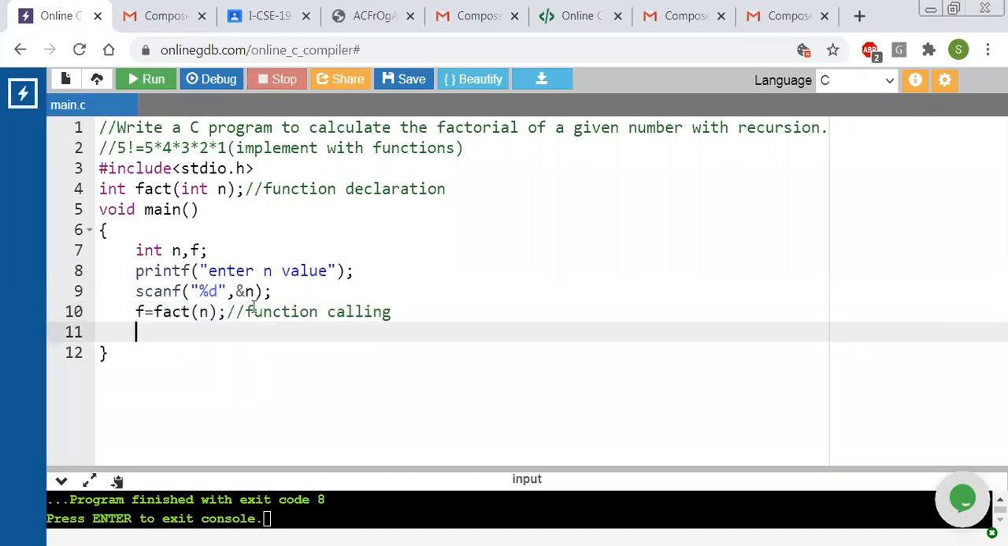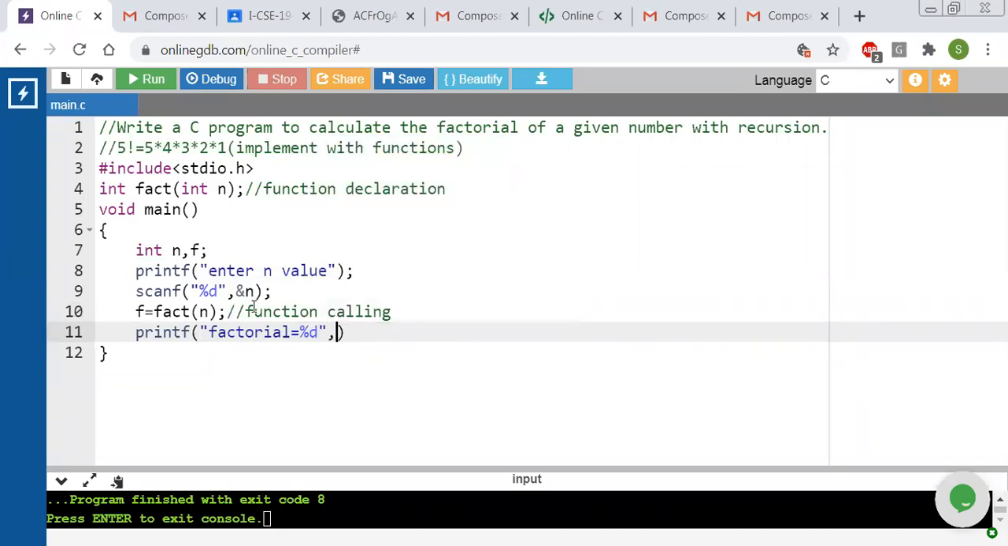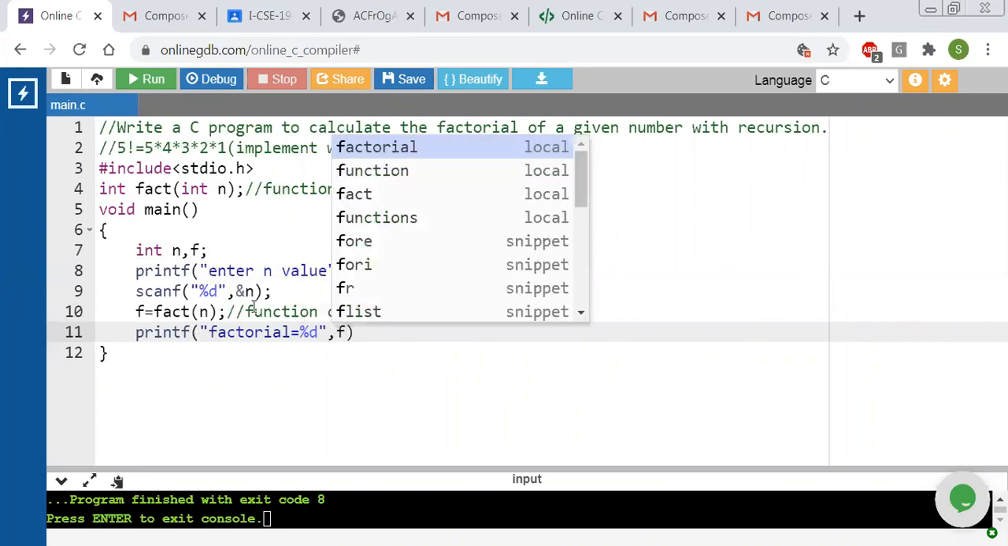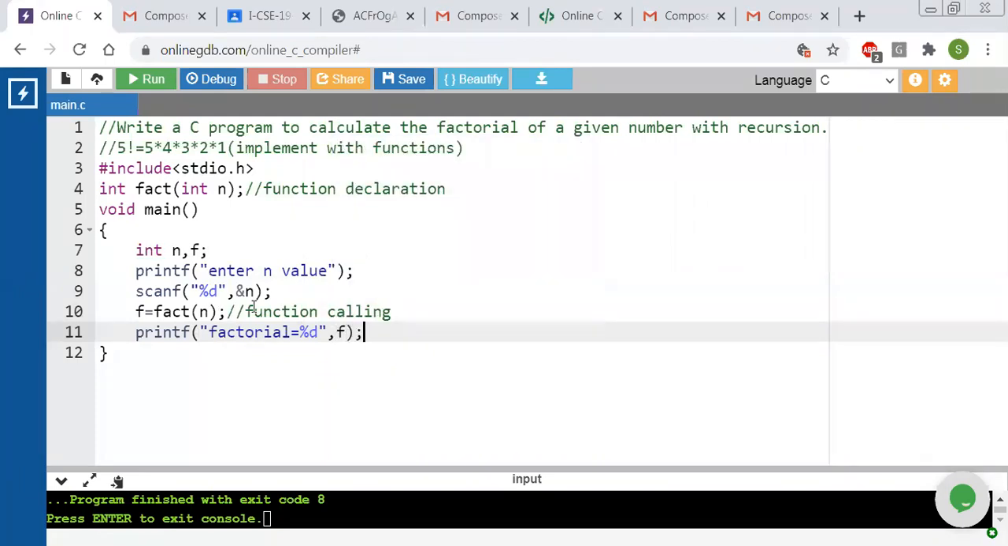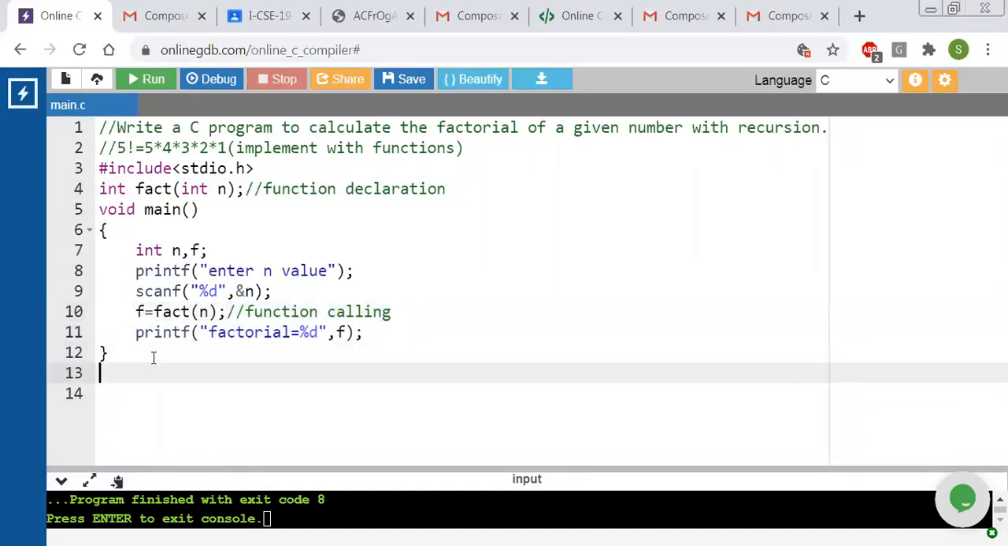Now finally, you have to display the f value, that is printf factorial is equal to percentage d comma, and we display the value of f. So now we have completed our function declaration, and then we have completed our function calling. The last one we have to do is the function definition.